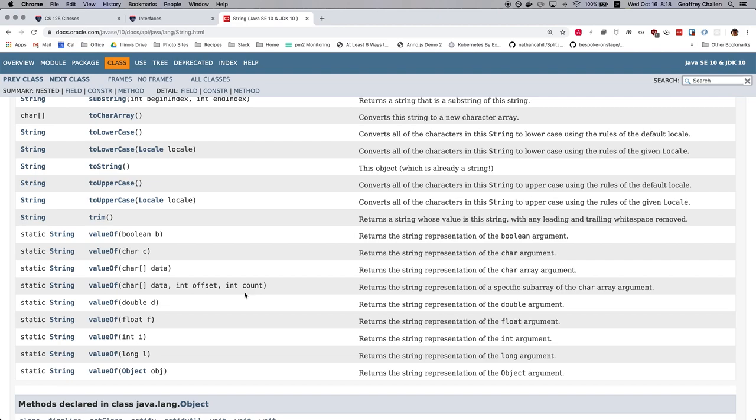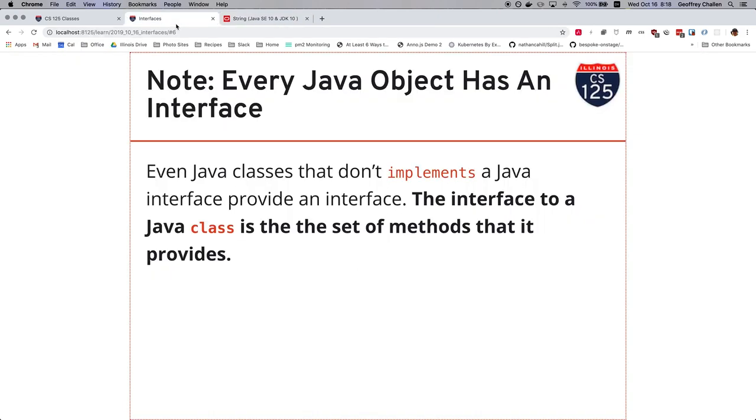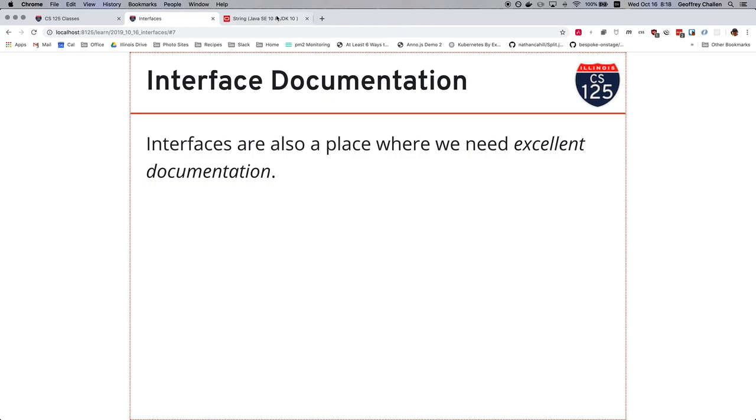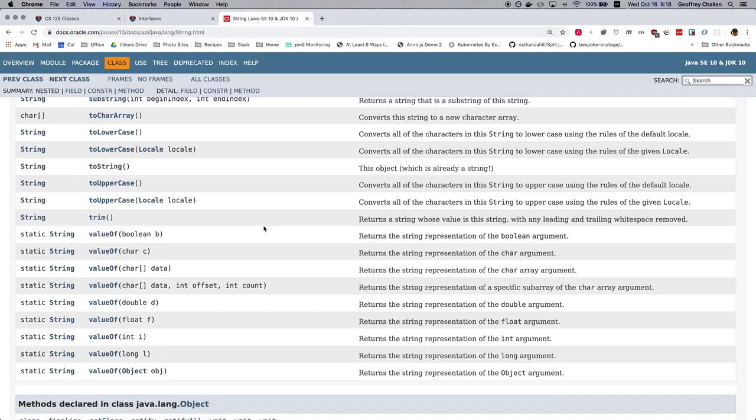And again, I mentioned before that an interface is a place where we need really, really good documentation, because part of the value behind an interface is that it allows you to use something without understanding how it works. But that means that someone has to write down what it does and how to use it, right? So for example, let's look at the trim method right here. Returns a string whose value is this string with any leading and trailing white space removed. It tells me how to call it, doesn't take any arguments, and it tells me what it returns, which is a new string. So this is essentially interface documentation.